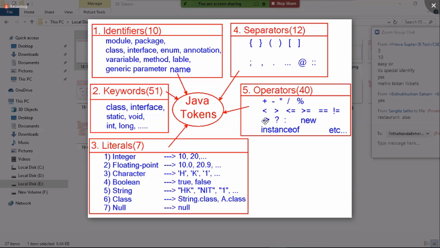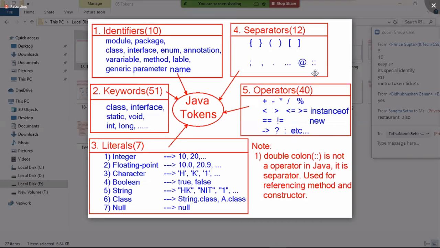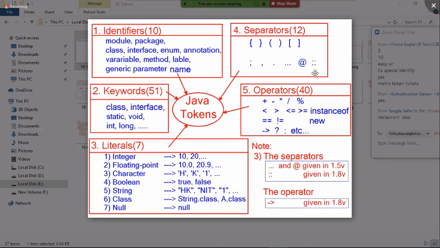Then next, this arrow given in Java 8 version. People are calling the arrow a separator, but it is an operator. So double colon is called an operator, arrow is called a separator. They're reverse calling. That's why I mention it carefully. Double colon is not an operator in Java. It is a separator used for referencing method and constructor. Next, the arrow is not a separator. It is a lambda expression operator. We call it a lambda operator. The separators, 3 dots and at the rate, were given in Java 5 version, double colon in Java 1.8 version, and the operator arrow in Java 1.8 version. These are the points related to Java tokens.